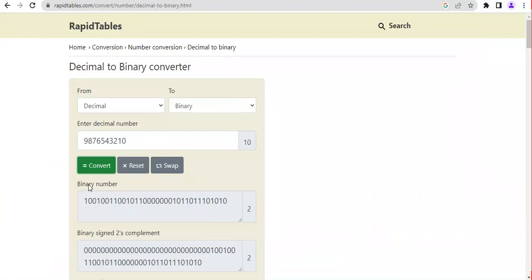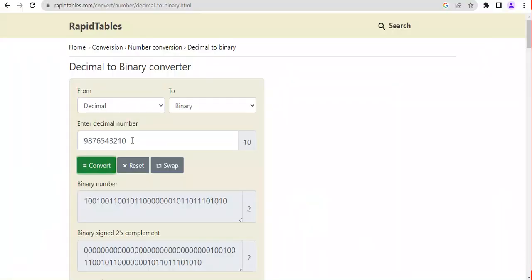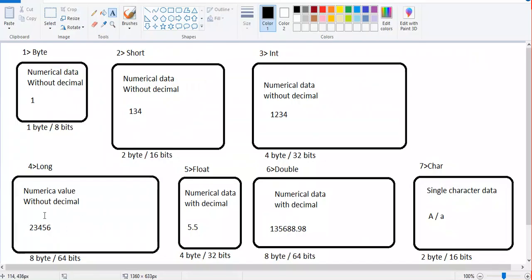But what about my mobile number? My mobile number has approximately 34 bits. What can I do? I need to take another data type, which is long. Using a long data type, I can store my mobile number or Aadhaar card number or enrollment number, which has a much bigger value, 10-digit or 12-digit numbers.